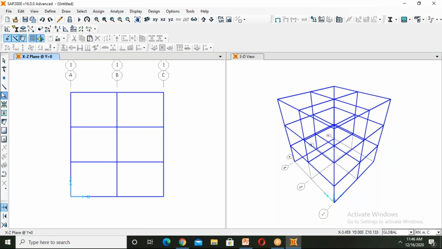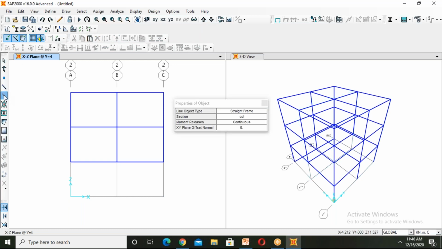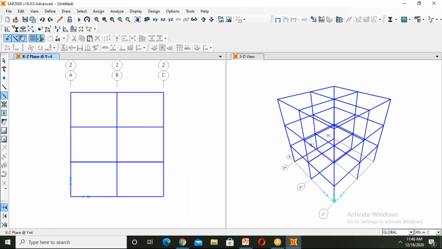After assigning beams and columns, we don't want columns or beams here, so we can just delete here. Just press escape and we are going to delete. Yes, after assigning the beams and columns, we should assign our footings.